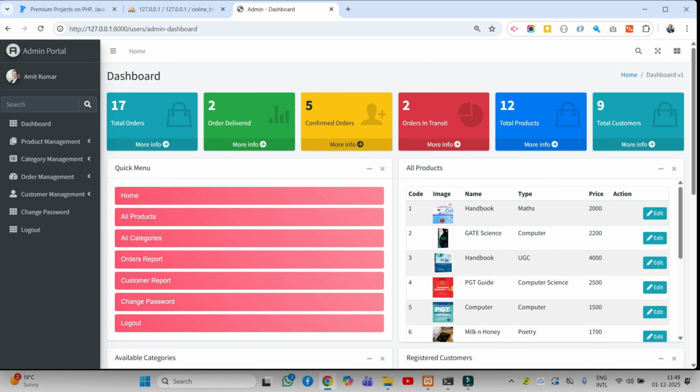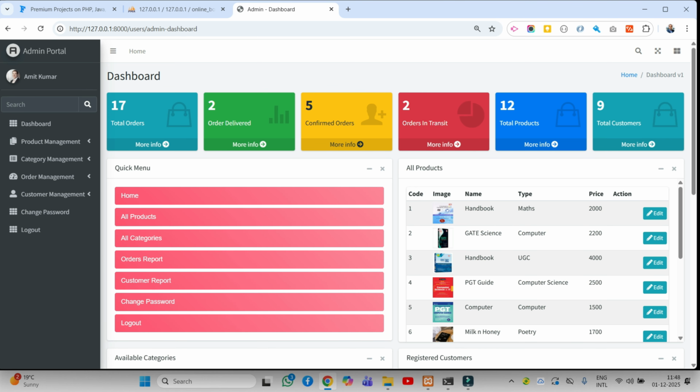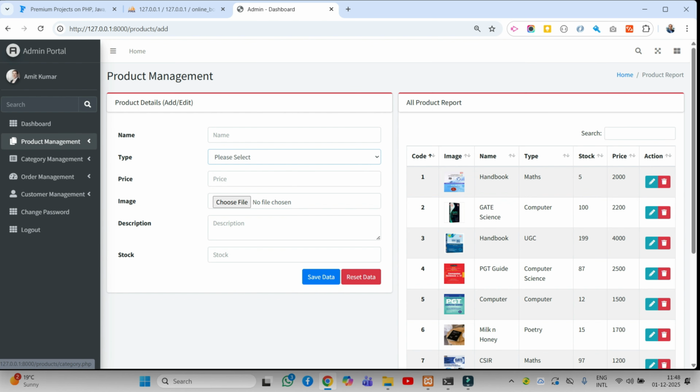This is a quick menu. You can see this is a quick menu. From here you can go to the pages. You can see this is a page, all products. Now if you want to add new products, you can click on add products. Here the admin can easily add new products.